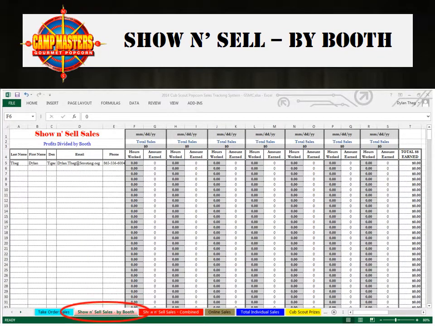Again, if you are choosing by booth or by sale for the show and sell, you need to select one or the other. So if you choose this one, do not do the other. If you choose by sale, do not do by booth.